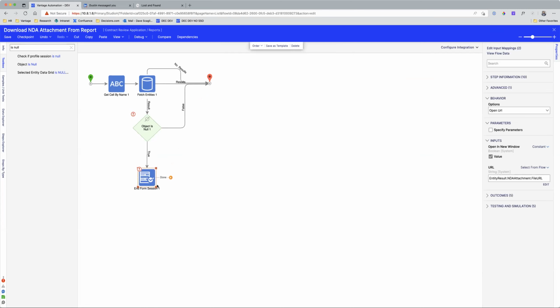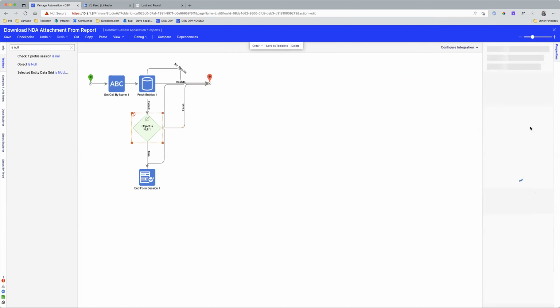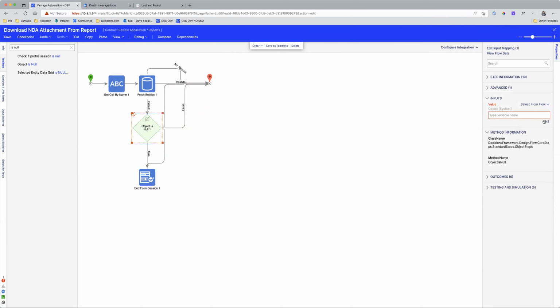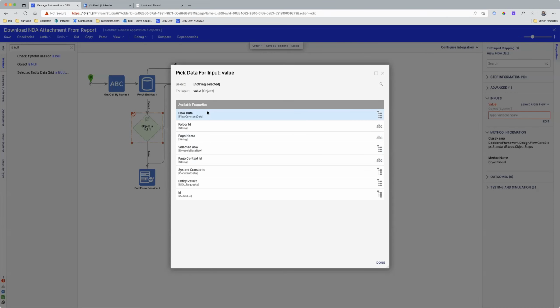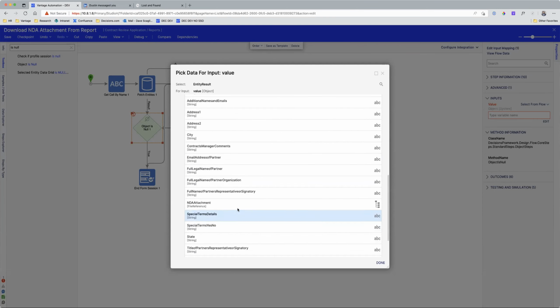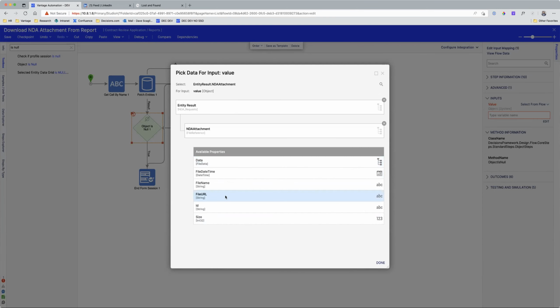Right. And so you want to map in whatever that field might look like on that. And I'm not sure which one it would be. I'll defer to you. The entity result, though, most likely, because it's on the single result tab. Yeah. And there's the NDA attachment. It's a file reference. So at this point, I think you should be looking for a file URL. And if that's null, that could work.